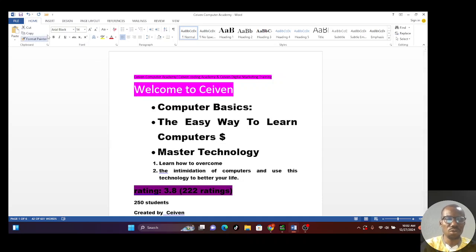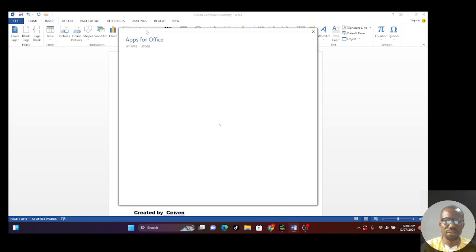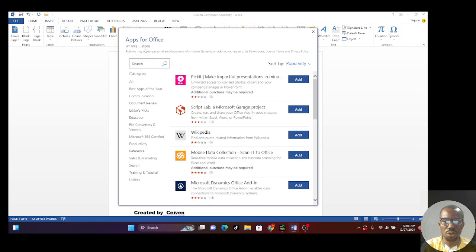So for us to go there, you could click on your Insert. When you click on Insert, it will open. If you check up here, you see My Apps. You also see Store. Those are the two areas we're going to work on today. So if I click on my Store on my apps, it will open like this. And in the dialog box that opens, you also see My Apps, and I also see Store.